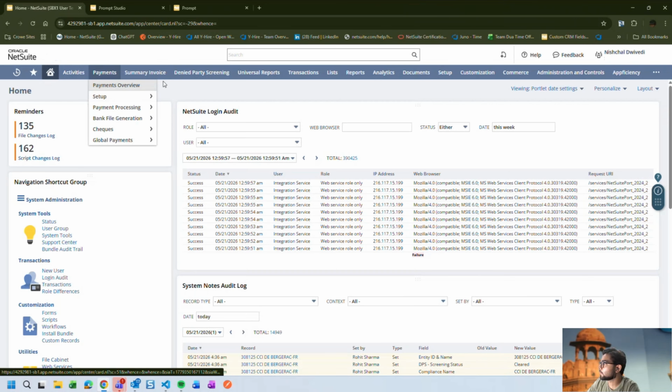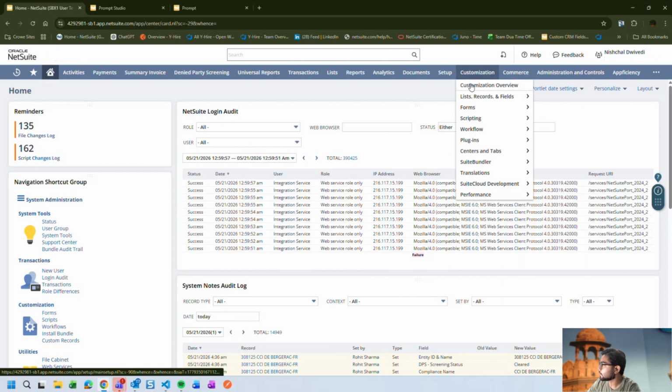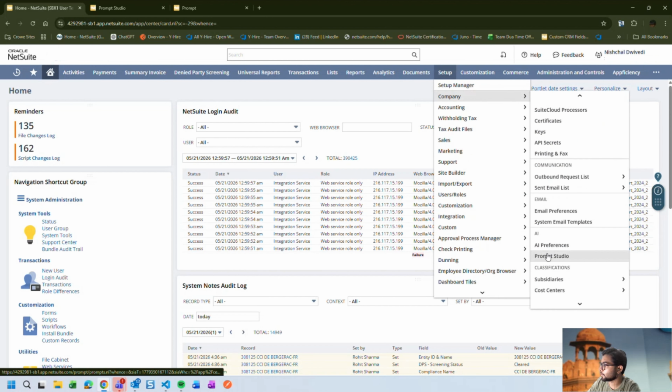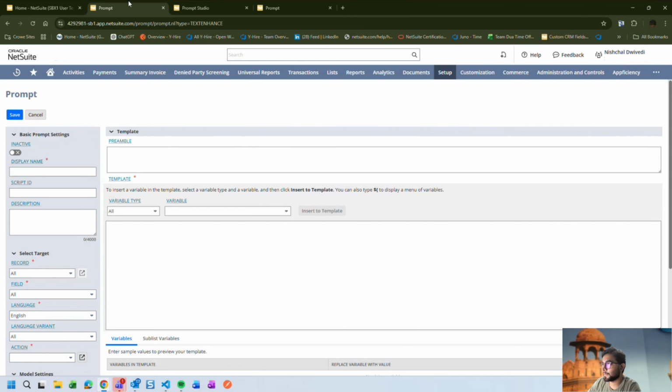So let's take a look at how we can access Prompt Studio. We go to Setup, Company, and there in the AI preference, we have Prompt Studio. Since I open this, this is the Prompt Studio, and we have the internal ID for all the prompts that are already predefined in NetSuite or the prompts we create. Simply, we can go to create prompt. This will open this page.